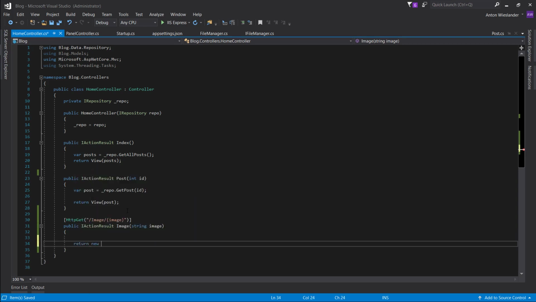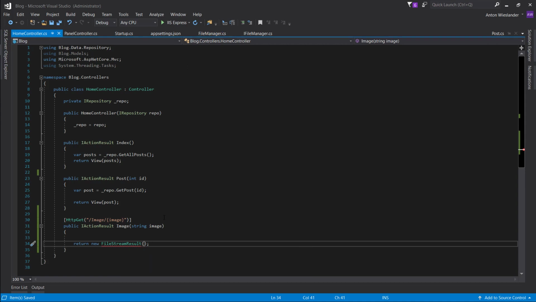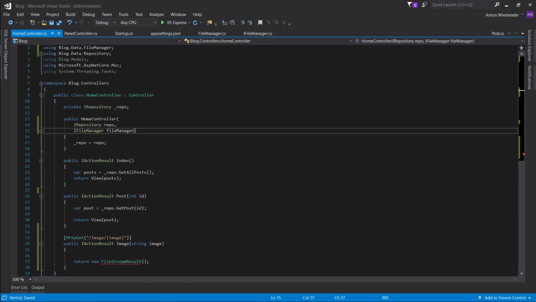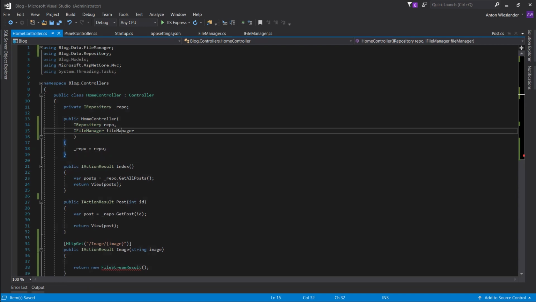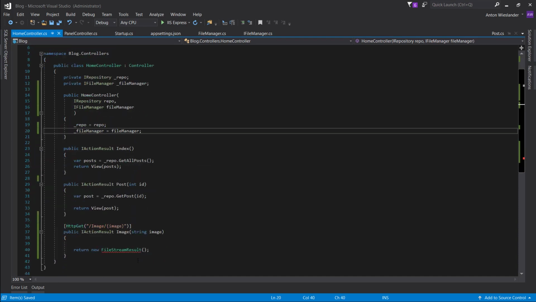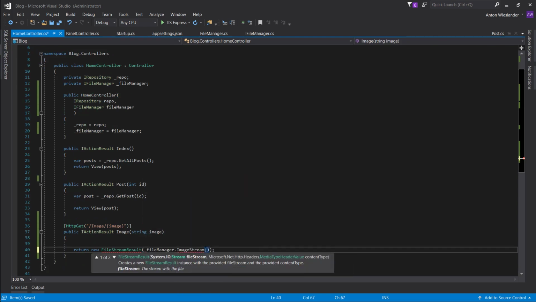and return new file stream result. So if we look at what we need for this, we need a file stream and content type. Okay, so in here, same as for the admin controller, we want an IFileManager. Let's copy this, port it here, and so we go into the file manager and image stream.